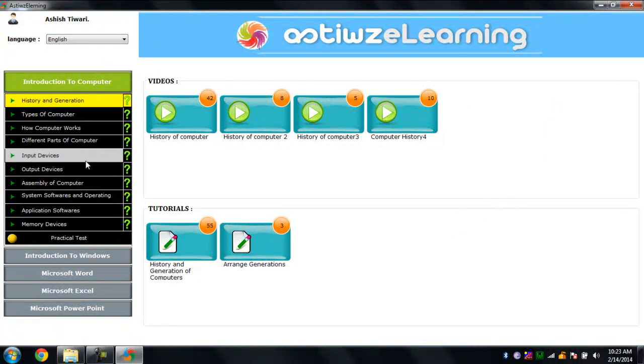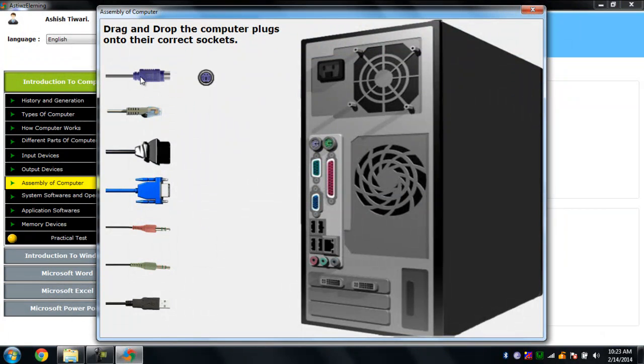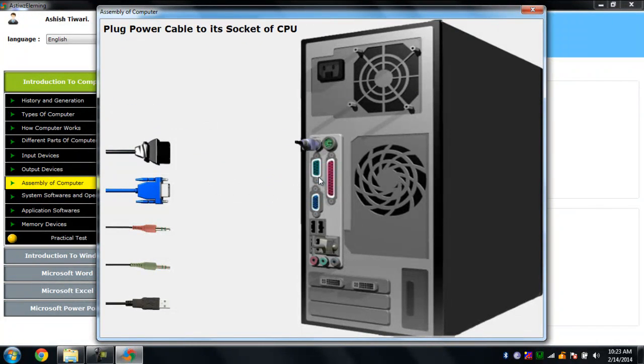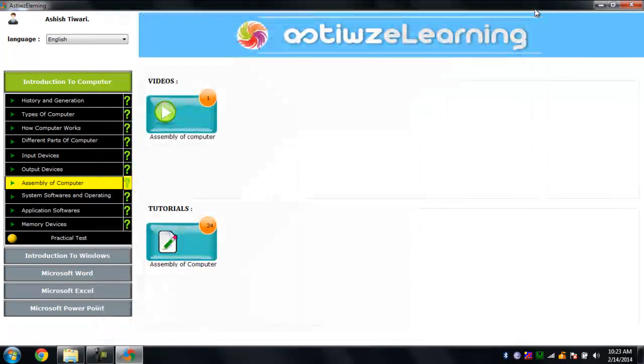Now, in assembly of computers, we can see a somewhat more interactive tutorial here. Just drag the plug to assemble the computer. So this is how the user can practice and be perfect in computers.